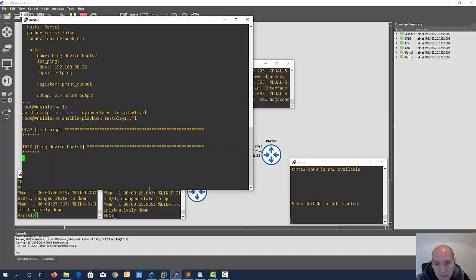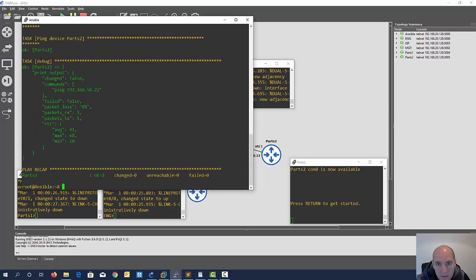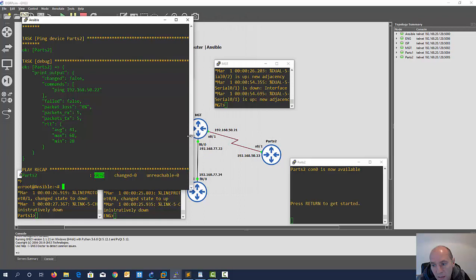Okay, it's now running the play. Whenever you see green, that means it's worked. It's pinging the command, and it's come back as OK. So that's an introduction on how you would get Ansible to start working with a host. What I want to do now is go through with you how to get the same command to run on a different router.